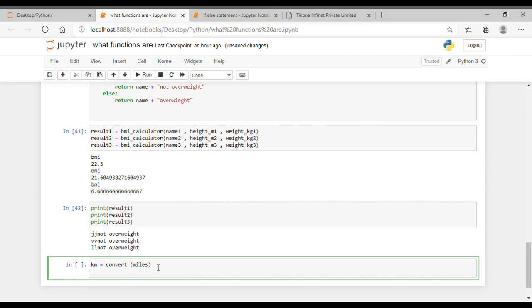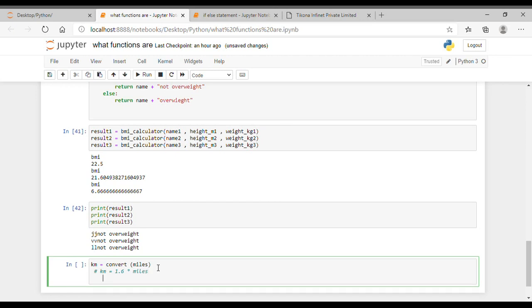Here you can use this formula: kilometer is equal to 1.6 into miles. To answer this question, just try to search from your end. This is the task for you guys.